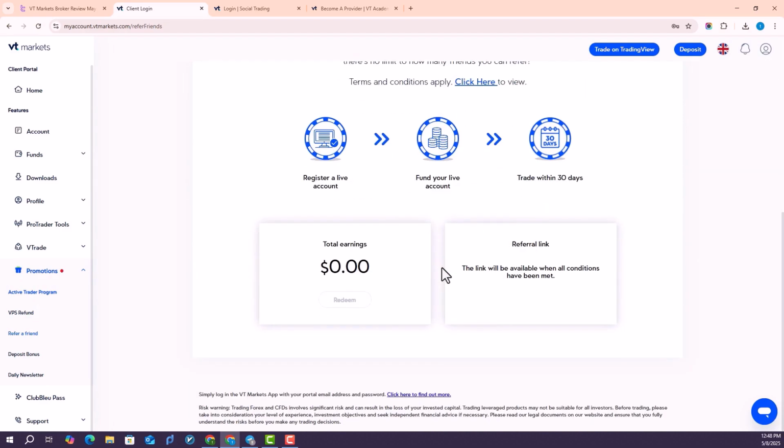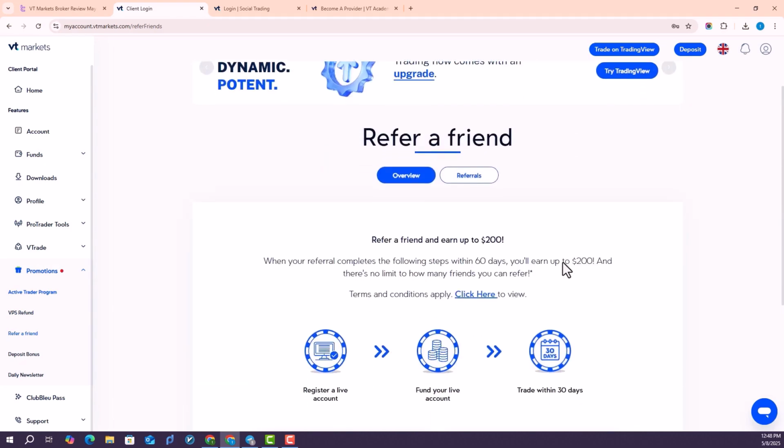In this section, after registering, you can receive your exclusive referral link and send it to your friends. The conditions for receiving this link are that you must open a real trading account with the broker, fund your account, and trade for 30 days.